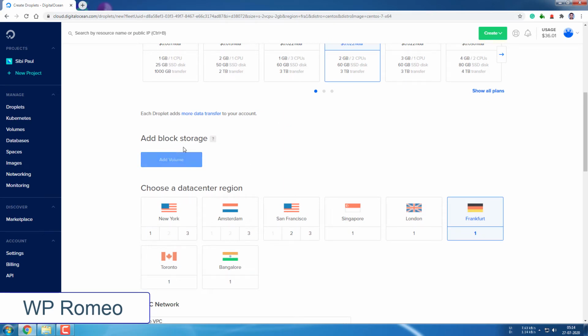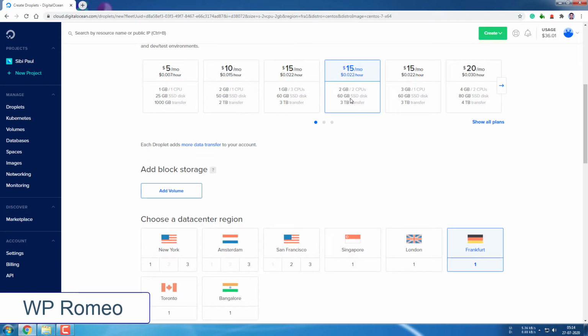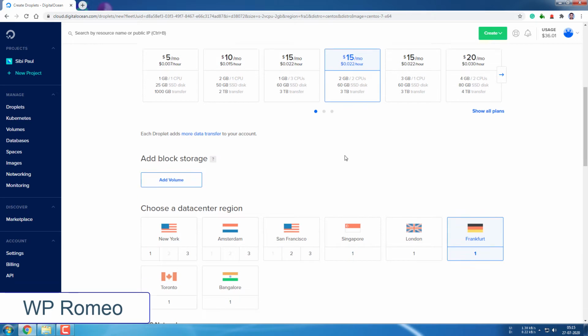I don't need more storage because this plan itself has a 60 GB SSD, 3 terabytes of bandwidth and 2 GB of RAM. That's enough for me. If you need more storage, you can add it, but that will be an extra cost.